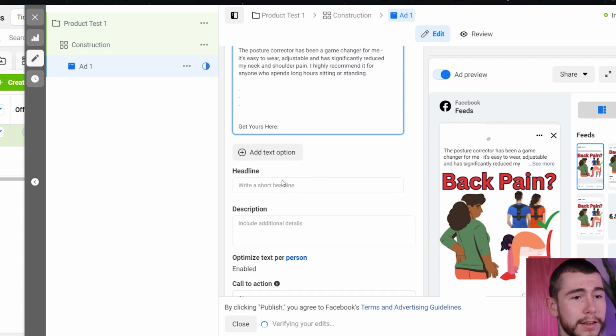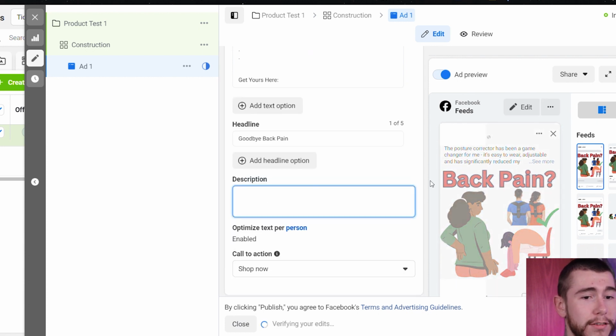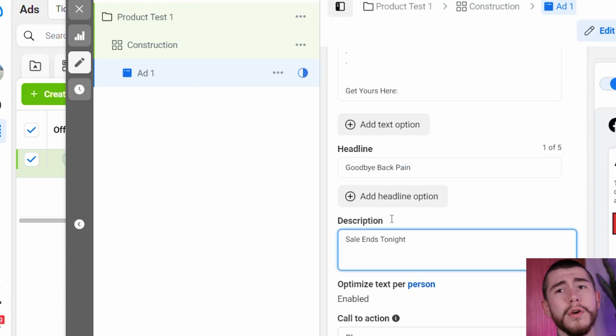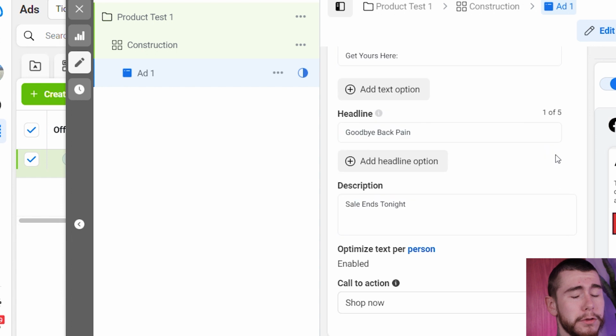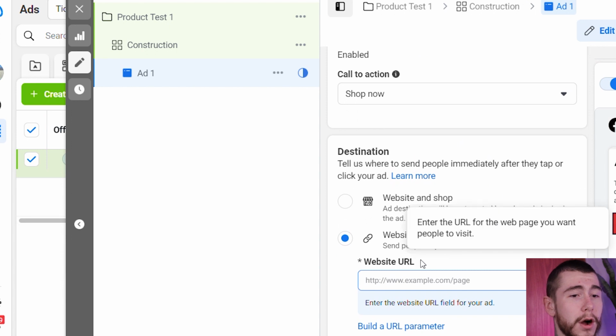The headline is the text that's displayed under there, so you can say, goodbye back pain, or whatever. Description is the text that's displayed underneath of that, so you can say something like sale ends tonight. If you're promoting some sort of sale as your offer, you can say like 50% off today only, or free shipping today only, buy one get one today only. It's free but you have to pay shipping today only. You can do a free plus shipping offer, whatever.